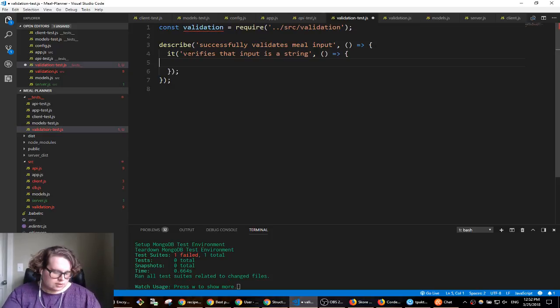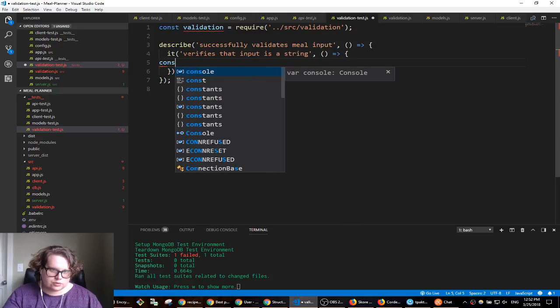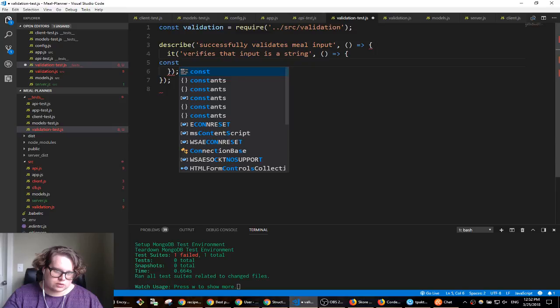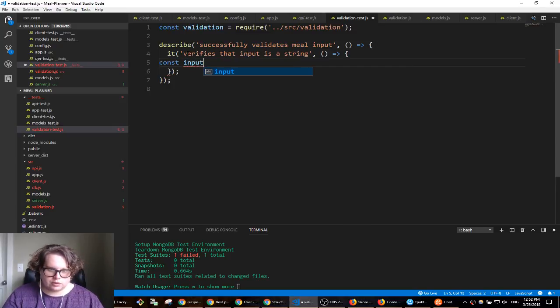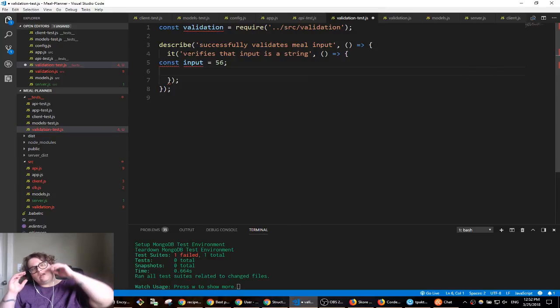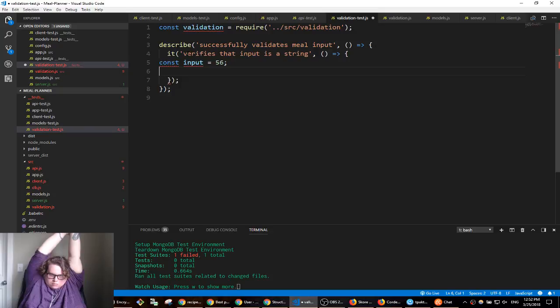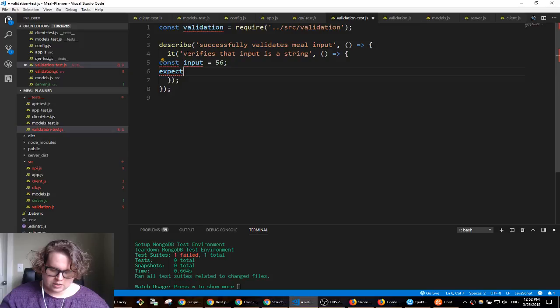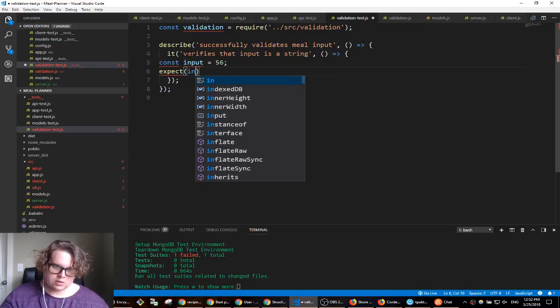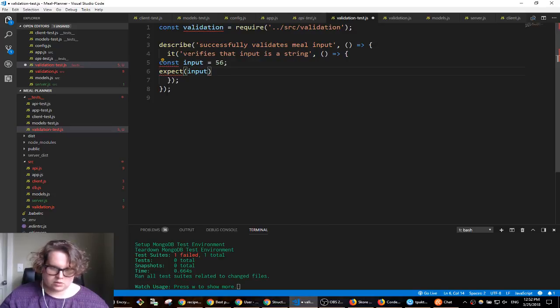So our first test, so what we need to do is let's create our first const input is equal to 56. And then so we would expect input. Okay, so let's say here. All right.